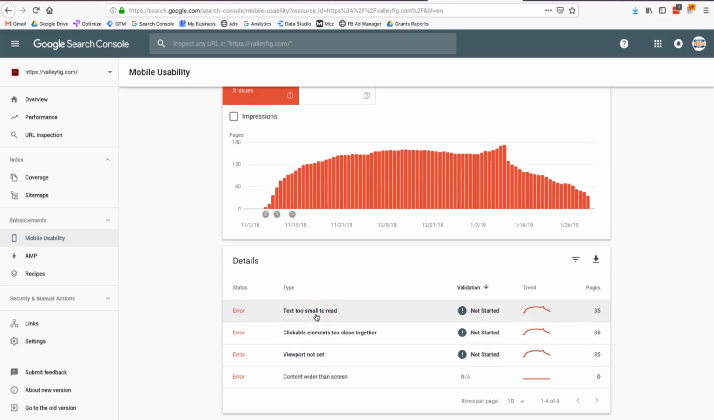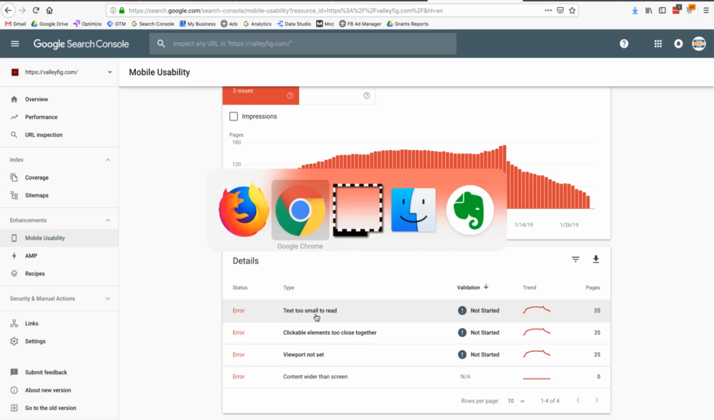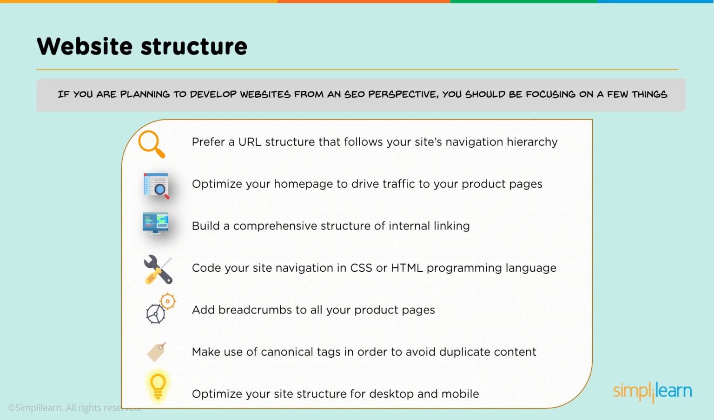If your website has text that's too small to read, they're going to tell you which pages have this error. That allows you to go and address those errors, because from a Google perspective, if a page has a mobile usability error, then Google will not index that page. So leverage Google Search Console to get a sense of what type of errors your site has from a mobile perspective.